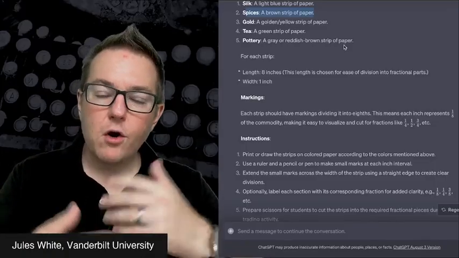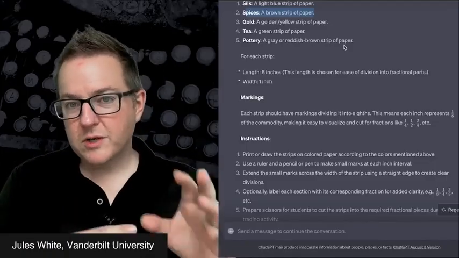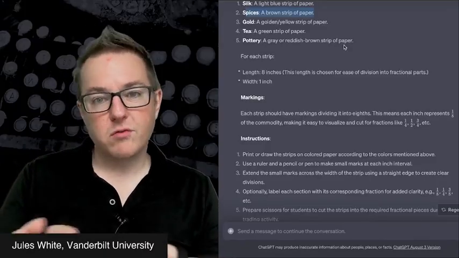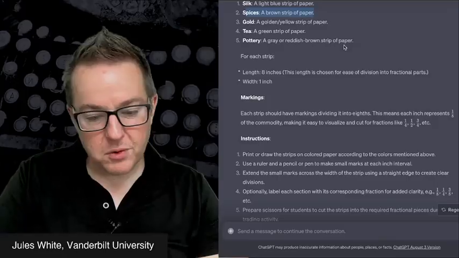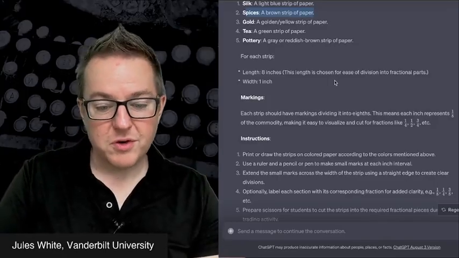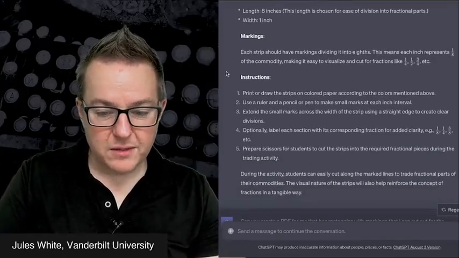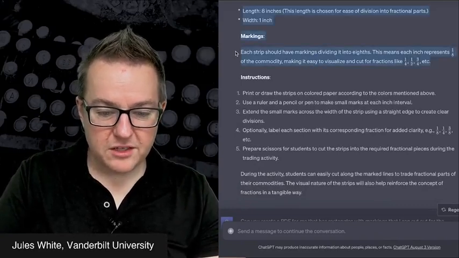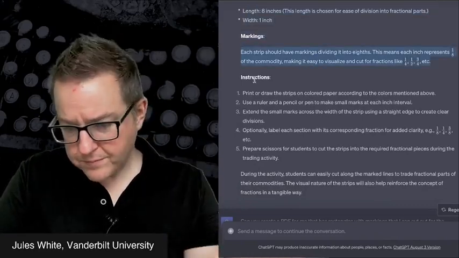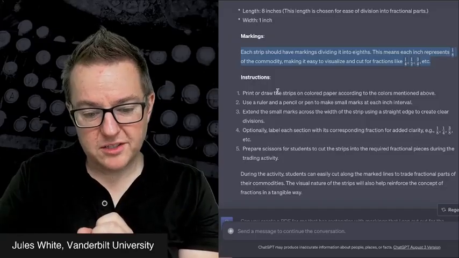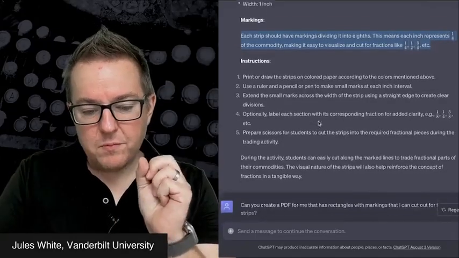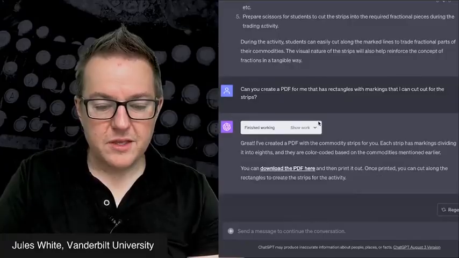And notice what we've done. Over and over, we've gone back to it and told it what to give more detail to, what to improve, what to change. And this is the way you're going to approach the tool and all of the things that we're doing with it for education. Now it comes back with strips that have markings on them at different points to represent the fractions. And then it gives instructions for how to use it.